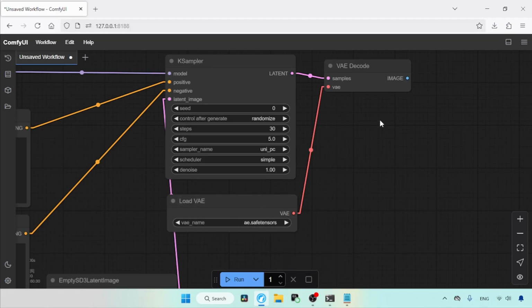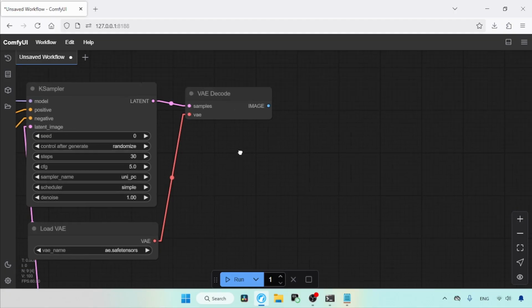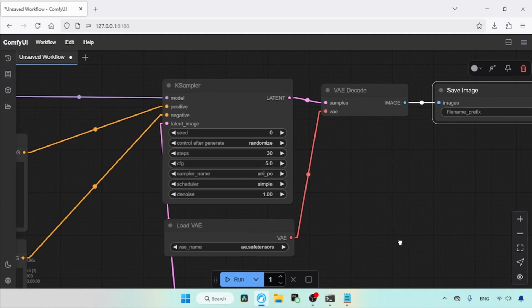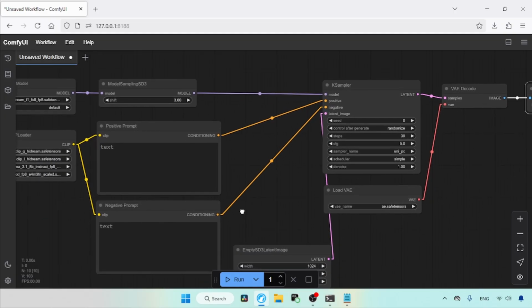Next, we need to add a node for saving images. Click and drag from the image output of the VAE decode node. When the drop-down menu appears, select Save Image. Now we have almost finished creating a workflow for HiDream.